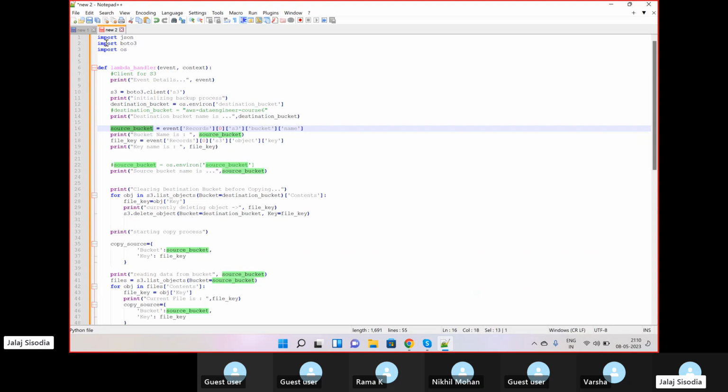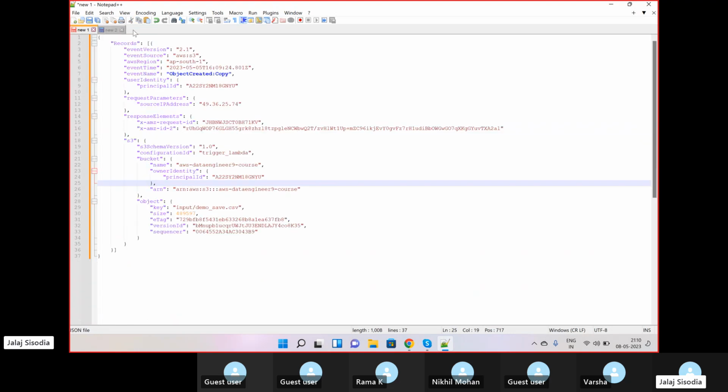So the source bucket is actually, let me just swap these files. Can I do it? Yes, I can. So the source bucket I am getting from this. This is the source bucket name, and I am getting it from the event. The event itself is sharing the bucket name, from which bucket this has been triggered. So I'm getting this bucket name here like this.